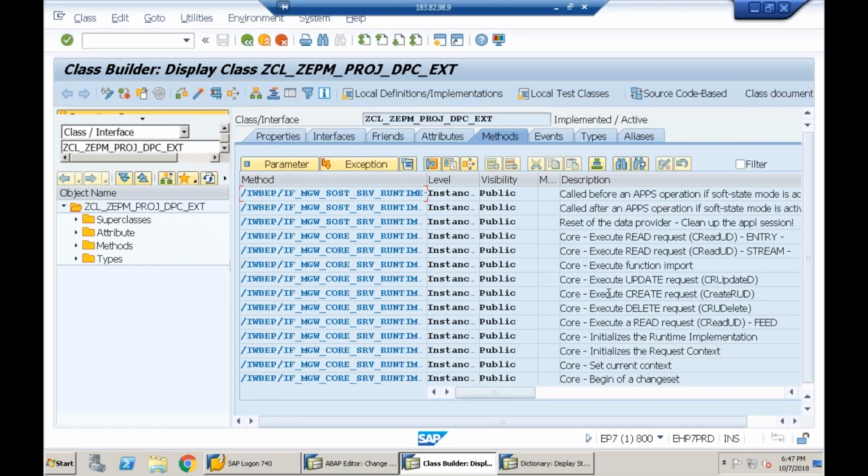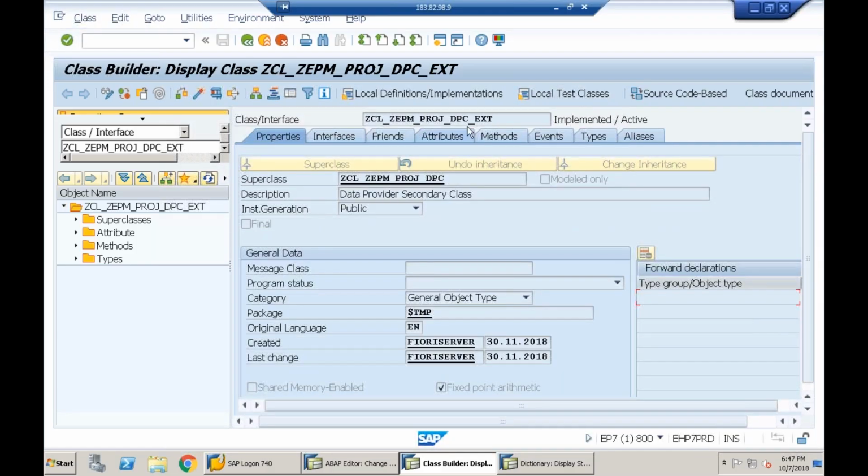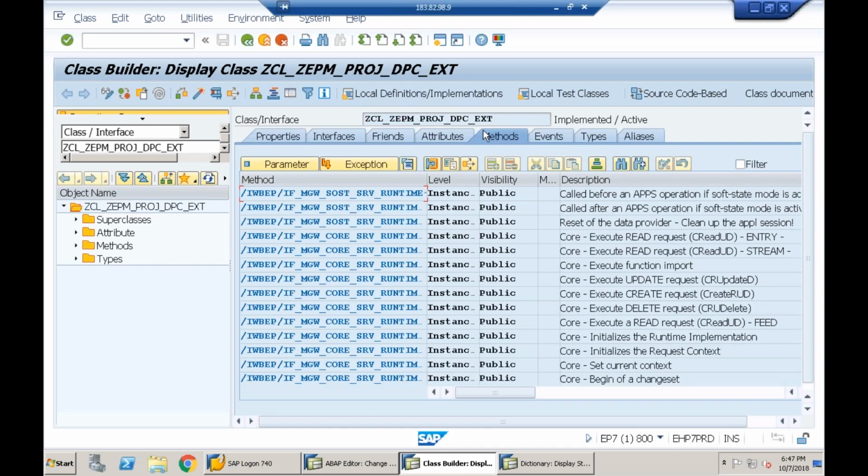Good. See what is happening. When I say continue, it is taking the control to which class? Data provider extension class. If you see the properties of this class, this data provider extension class is a public class which is inherited from the superclass, data provider class. So the base class is data provider class. The subclass is data provider extension class. So it is taking the control to this particular method.